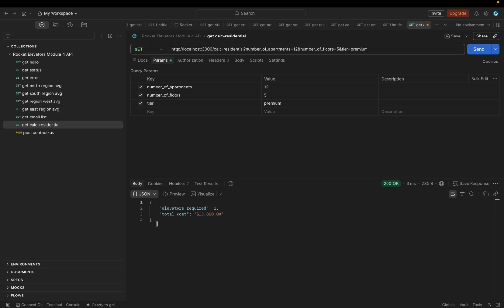So the endpoint performs several validation checks. The apartments and floors must be numbers. They also must be integers, so they must be greater than 0. The tier must be standard, premium, or Excelium. To demonstrate this, I'll change the tier to an invalid value. The API rejects the request and explains which tier names are allowed. I'll also enter a negative or decimal number to show that the number validation works.